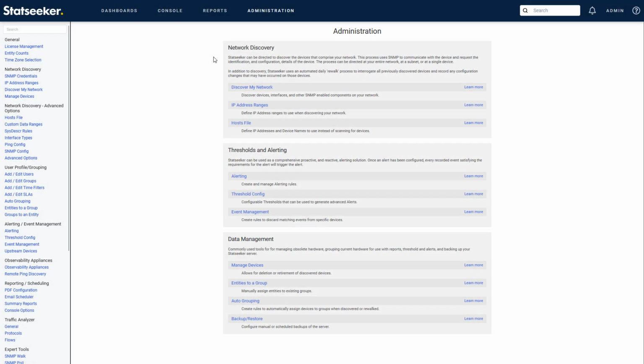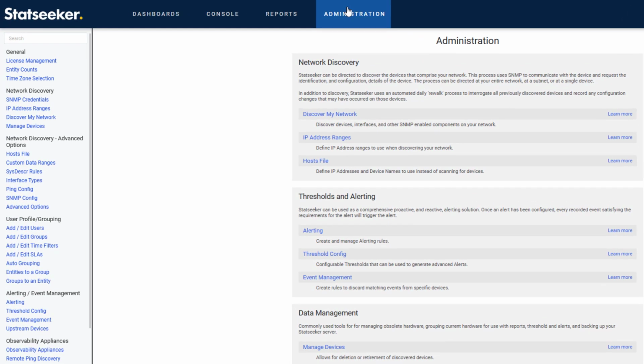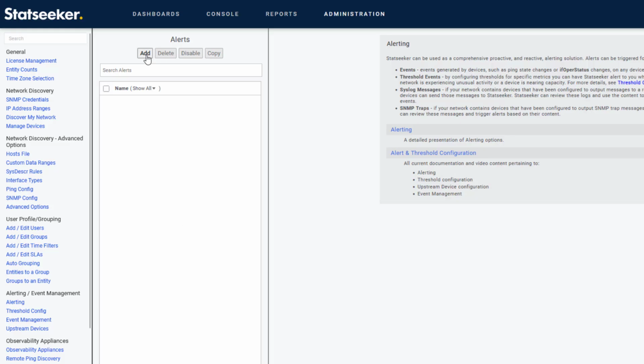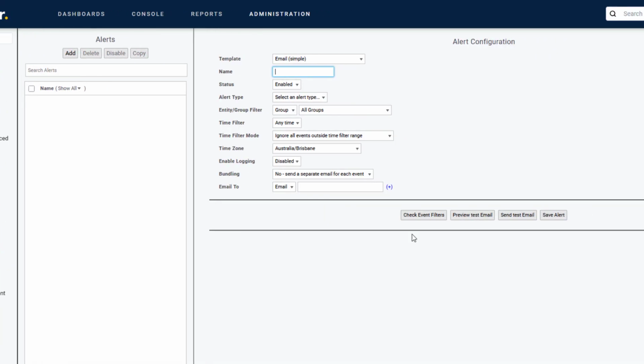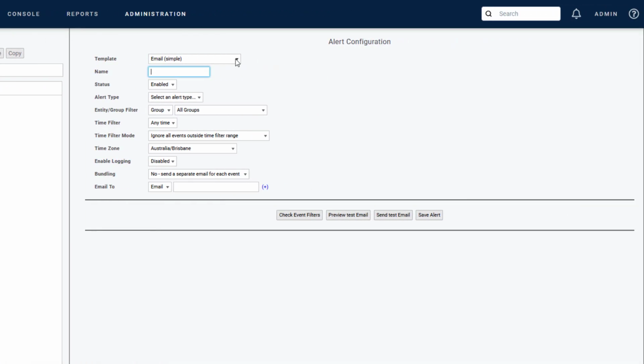Alright, let's look at configuring alerts. We head to Administration, Alerting and Event Management, Alerting, and add a new alert. The first option is the alert template. This is the output of the alert. Do you want to send an email, forward a syslog message, run a script, or send a webhook? We'll start with the simple email template.